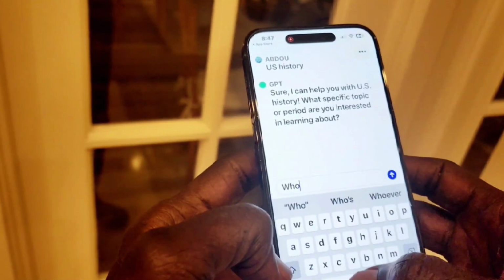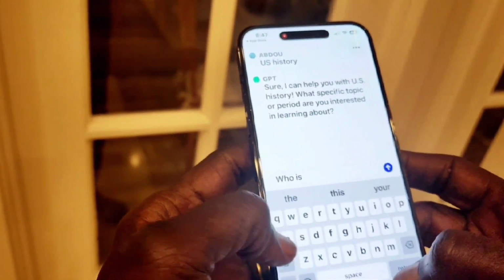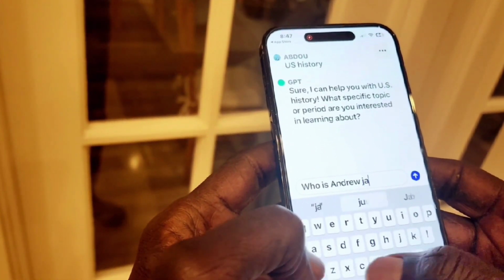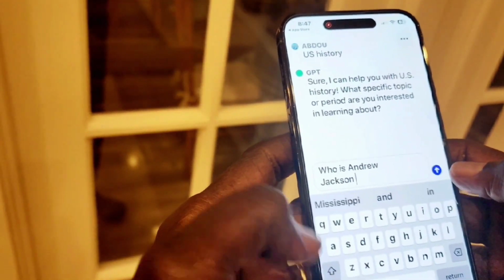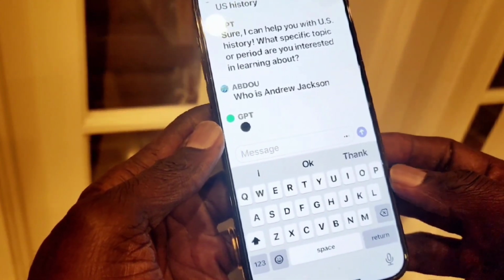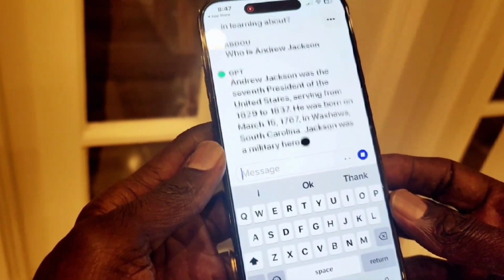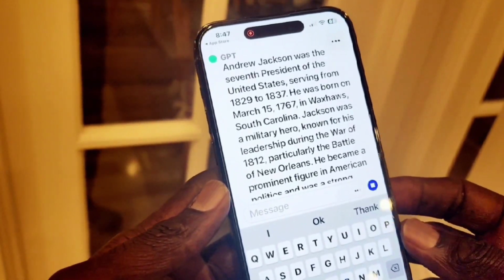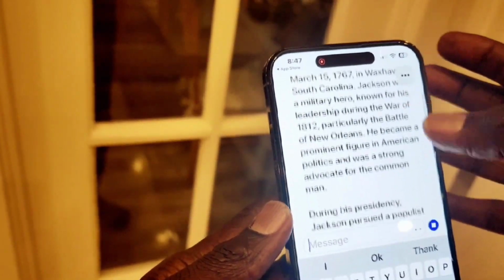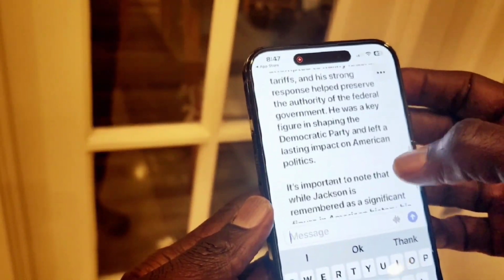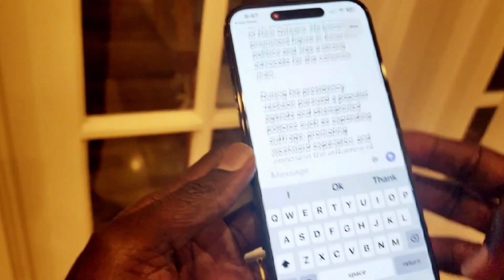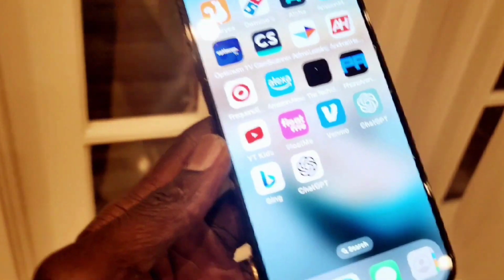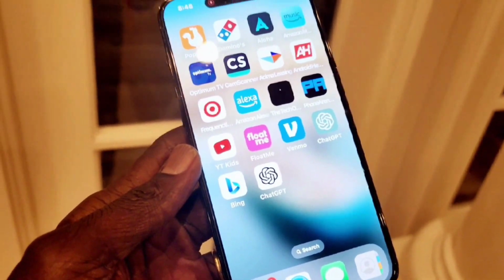Who is Andrew Jackson? Right? And it gives you all the information about Andrew Jackson. So this is just to show you that this application is available for iOS. So you can go ahead and download this application, and this is the icon right here. That's what you see, and it is available.